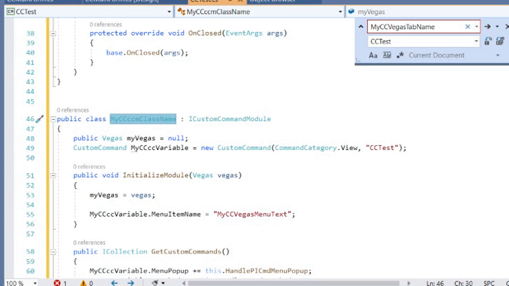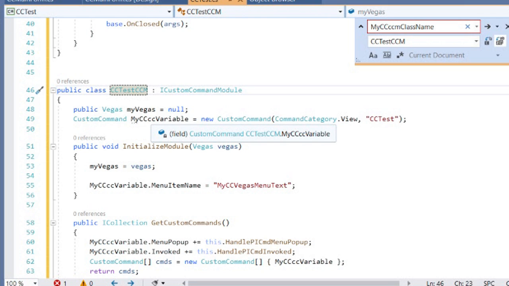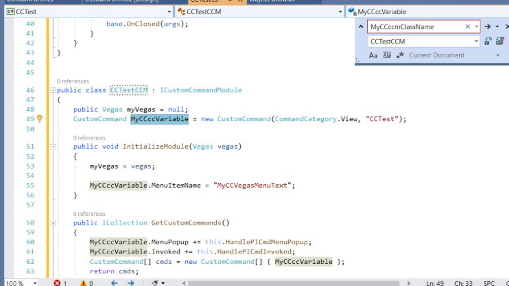So let's do the custom command module, and let's rename this to, we'll just name it CC Test, and I'm just going to add CCM on the back of the custom command module. Then we'll come down here and we have a variable where we create our custom command module. So let's have this variable, I'll just name it CCM because it's our custom command module.